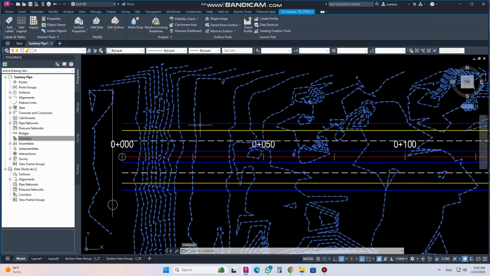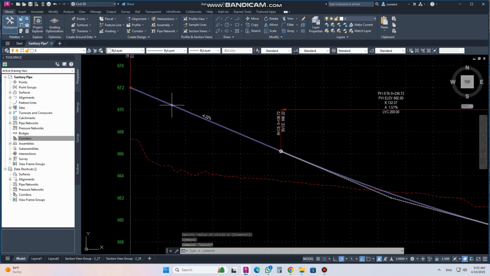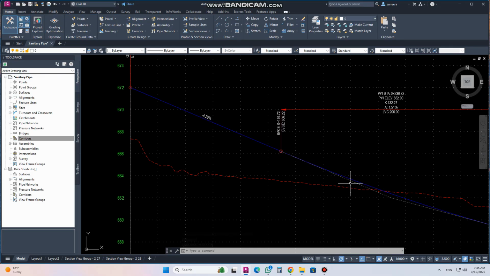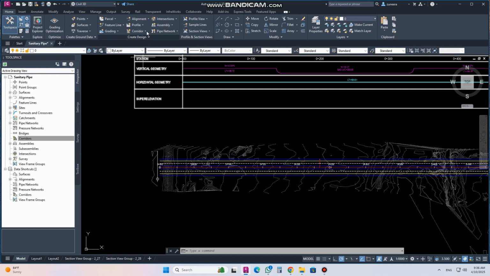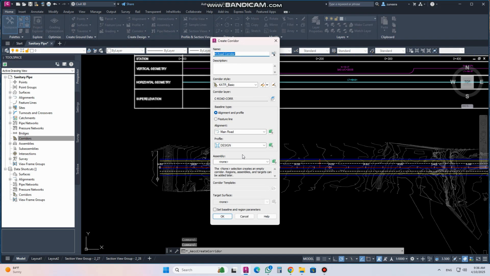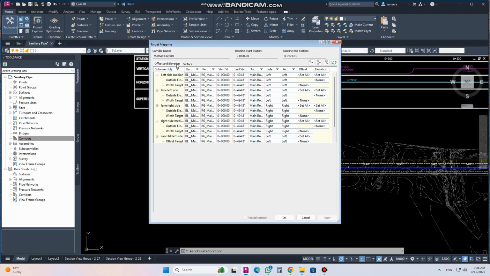I don't have a corridor, so what will I do? I will create a corridor for the top surface, because here I must attach the manhole to this design line, not to the natural ground line. So for that I will create a corridor, anything here, the main road, the design assembly. I will create the corridor quickly, this one.